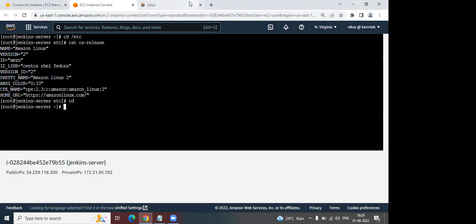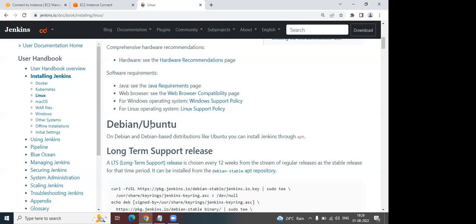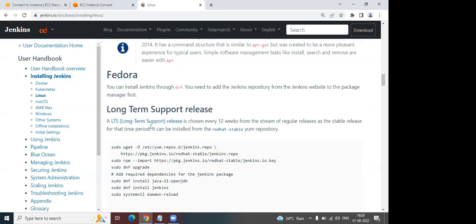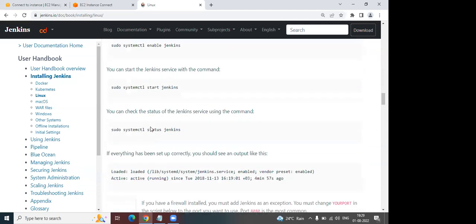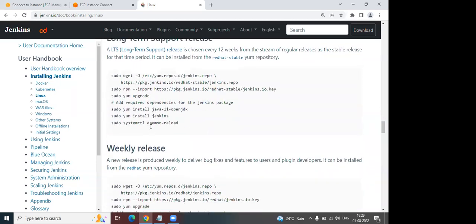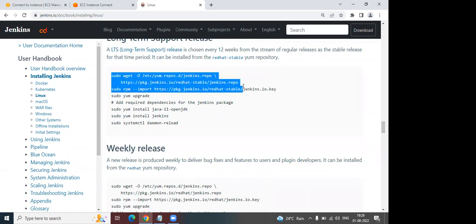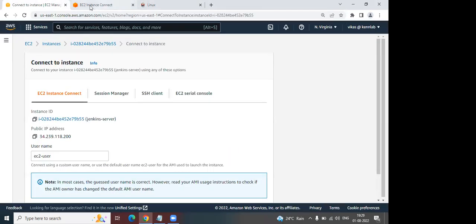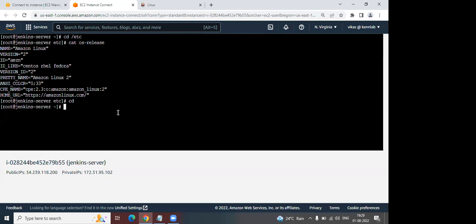So let me find out what commands will run here. Debian Ubuntu, no, this will not run. Fedora, yes, this can run, or you can use Red Hat CentOS. Now here it says, go with long-term support or weekly release. I'll go with LTS, long-term support. This is the first statement I want to copy. What it is doing is trying to create a Jenkins repo. So let me take that and run it here.